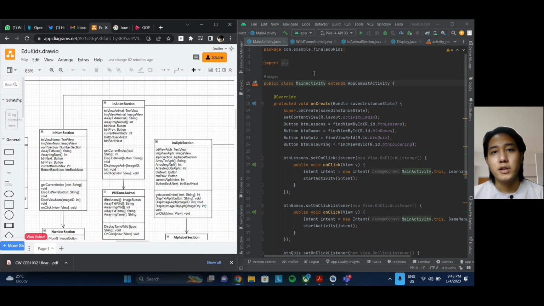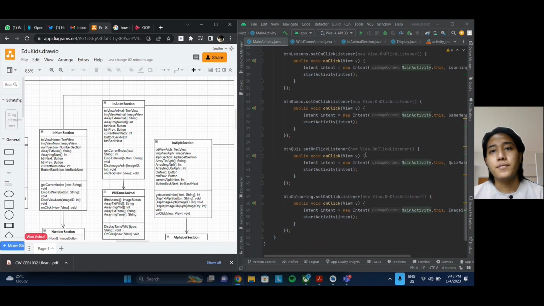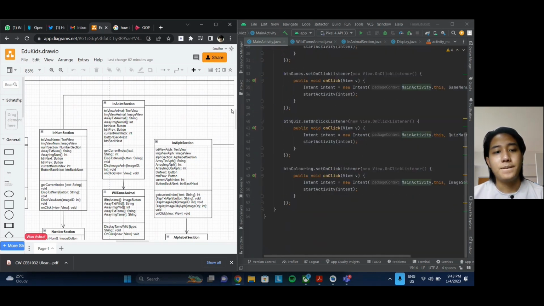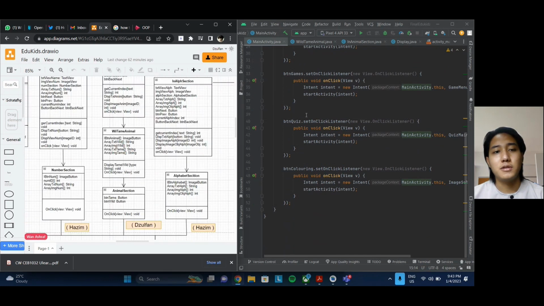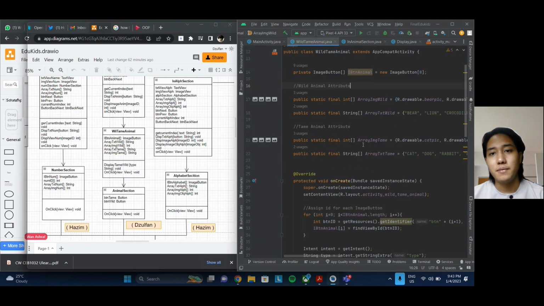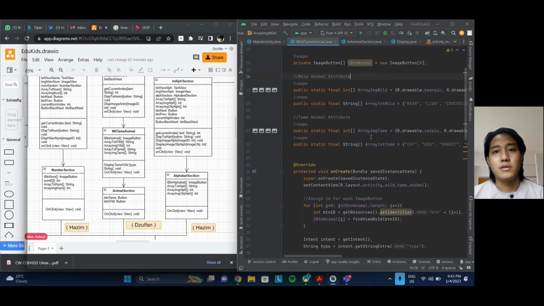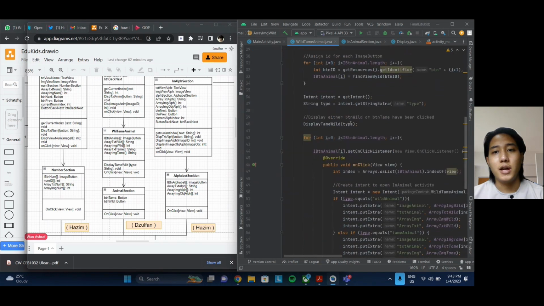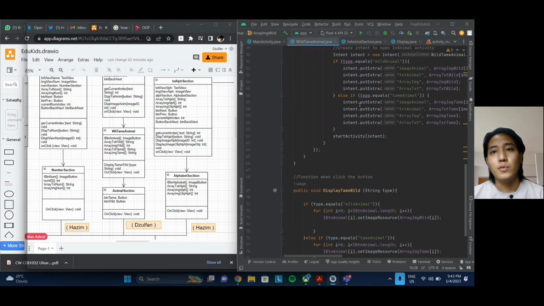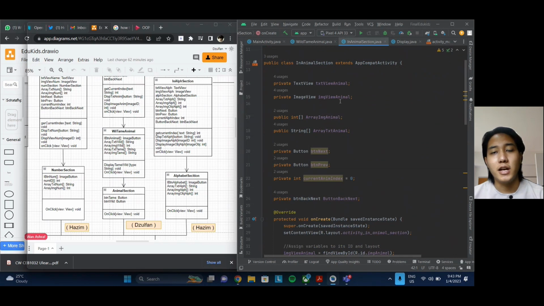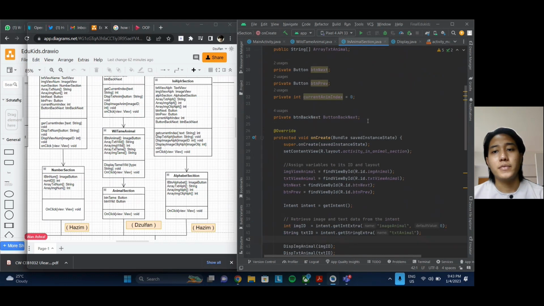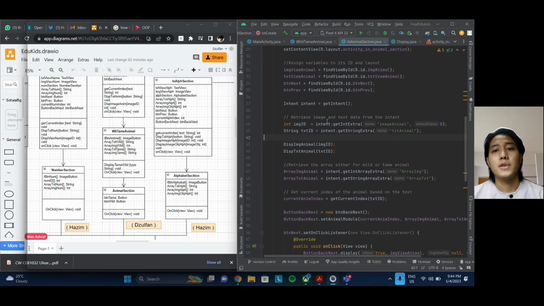So back to code. This is the code for main activity, which uses on click. It's the same as animal section for button theme and button wild. And this is for wild theme animal code. We must declare the attributes and the function when the button is clicked, and this is for the animal section, which we use array to sort it, whether that is wild or tame animal.